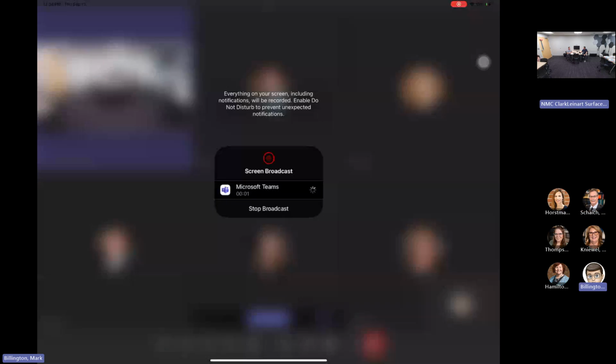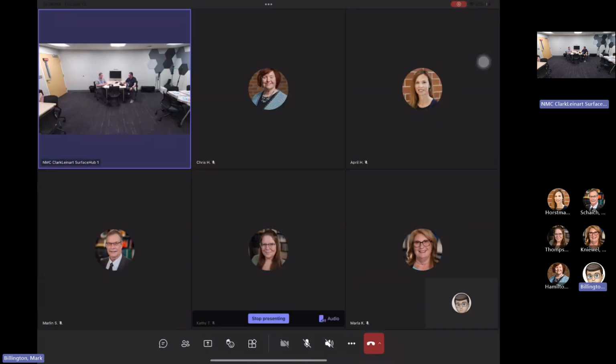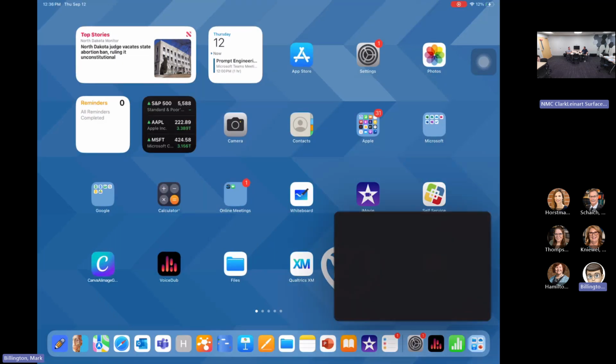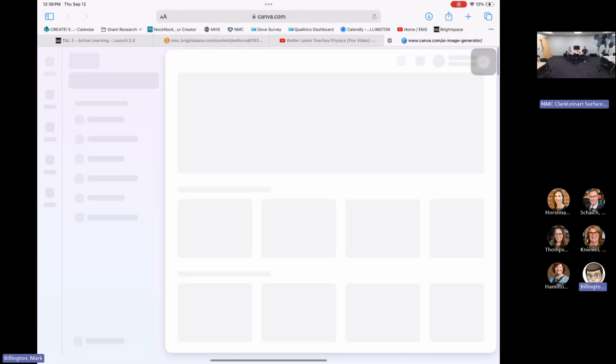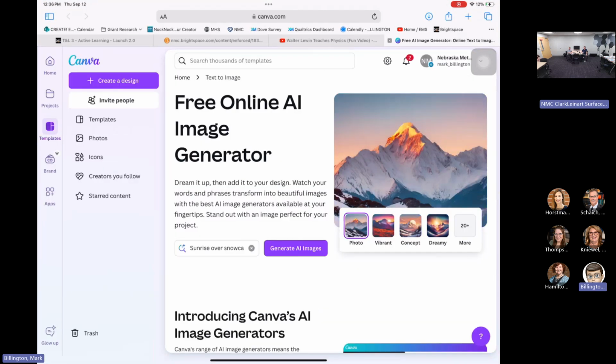A lot of people may or may not know this, so I'm going to jump out here. One of the tools that I use a lot, and Spencer uses a lot, is Canva. And the marketing department does have access to Canva. How many of you are using Canva now? A lot of you probably are. They actually have an online AI image generator that you can now use as part of Canva.